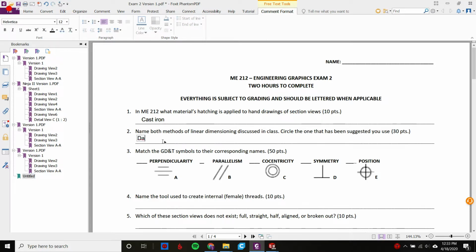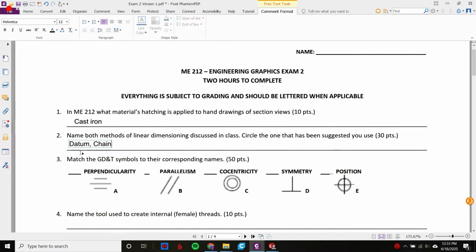There's datum dimensioning, and then there's chain dimensioning. And we use datum dimensioning in this class. Chain dimensioning I see occasionally, and it's incorrect. Can I bold you now? I can. Just go up there.